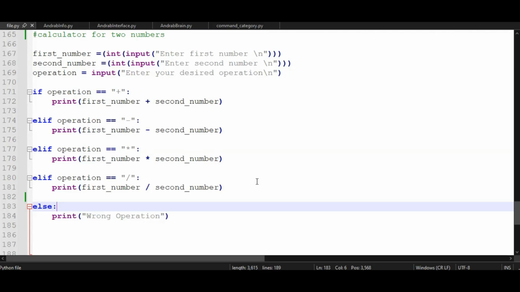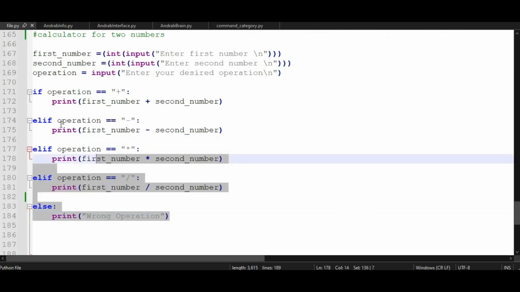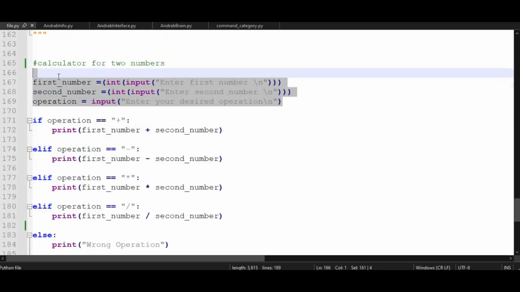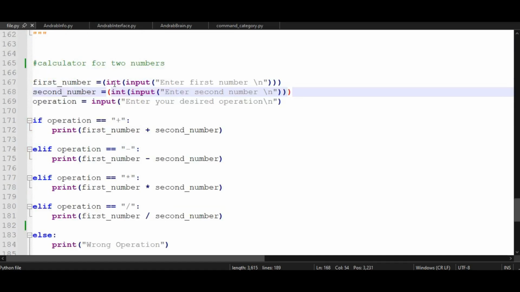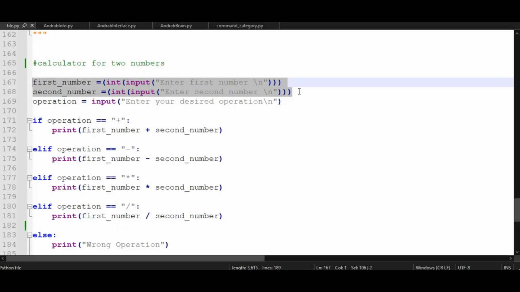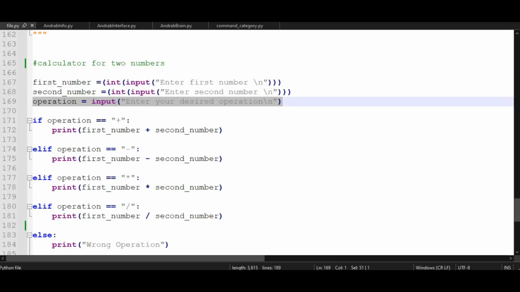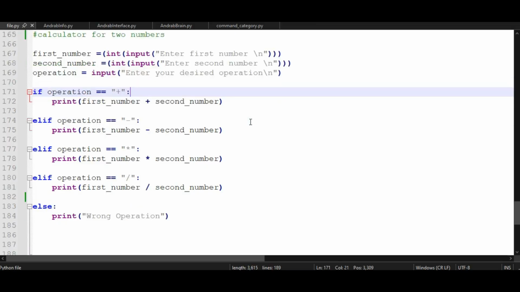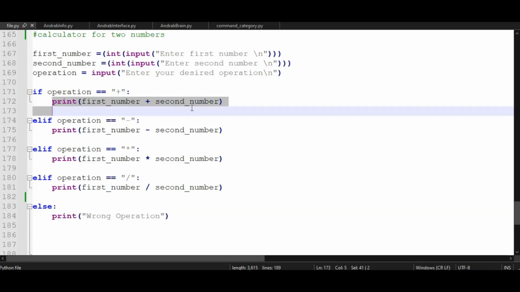So in our last session, we created a simple calculator program using the if, elif and else conditional statements. If I revise this program again, I have created three variables here: first number, second number and operation. So this calculator will operate on two numbers, whether that's addition, multiplication, subtraction or division. The first two variables, first number and second number, will store the two numbers, and the operation is going to store the type of operation that the user wants to perform on those two numbers, right? Then after that I used the if conditional statement: if operation double equals plus, I print first number plus second number. Very simple.